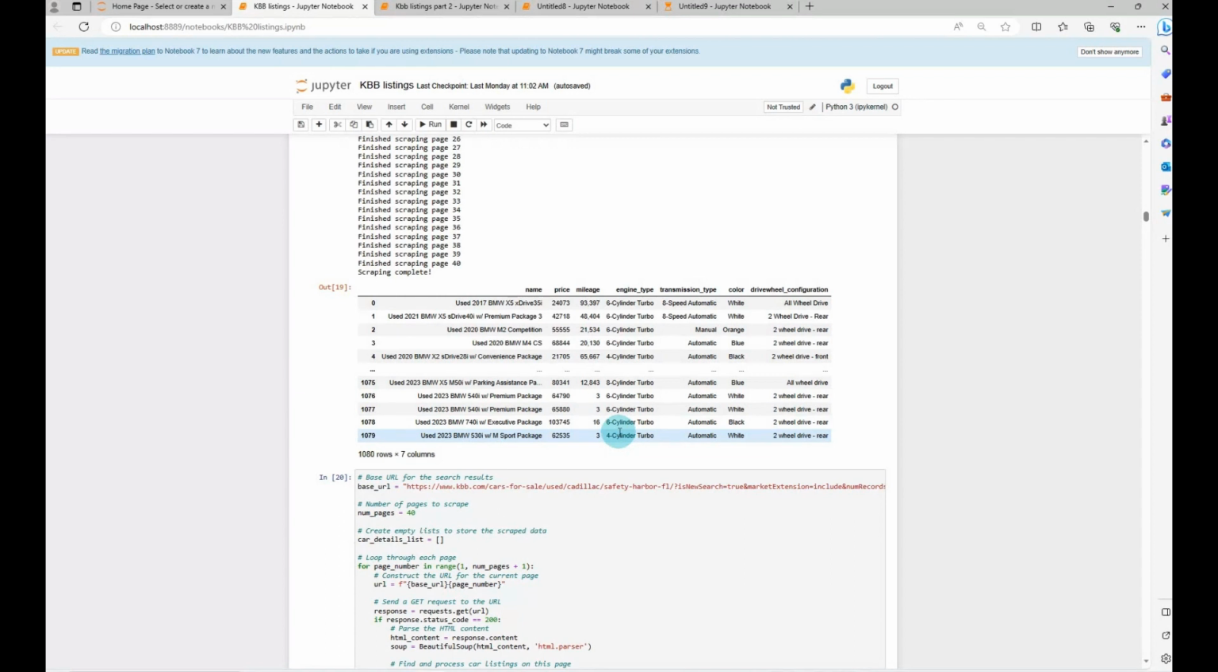So you had a used 2017 BMW X5 xDrive 35i, or this one that says premium package, the price, the mileage, the engine type, the transmission type, the color, and the drive wheel configuration. So I took all 34 data sets, combined them into one data set, and then I had to clean it. It was a lot of cleaning to the way I wanted it, because I understand it, but maybe not everybody would understand what the packages are, or what the transmission type differences are, drive wheel configuration, engines. So I cleaned it up.